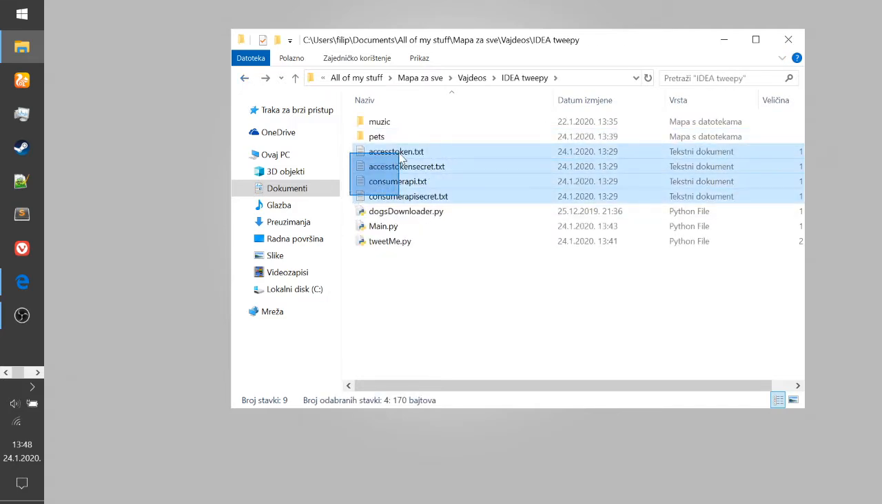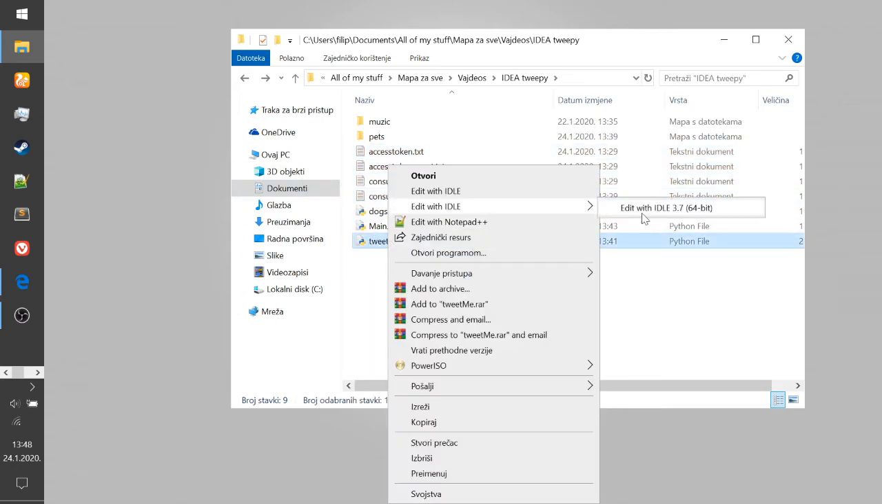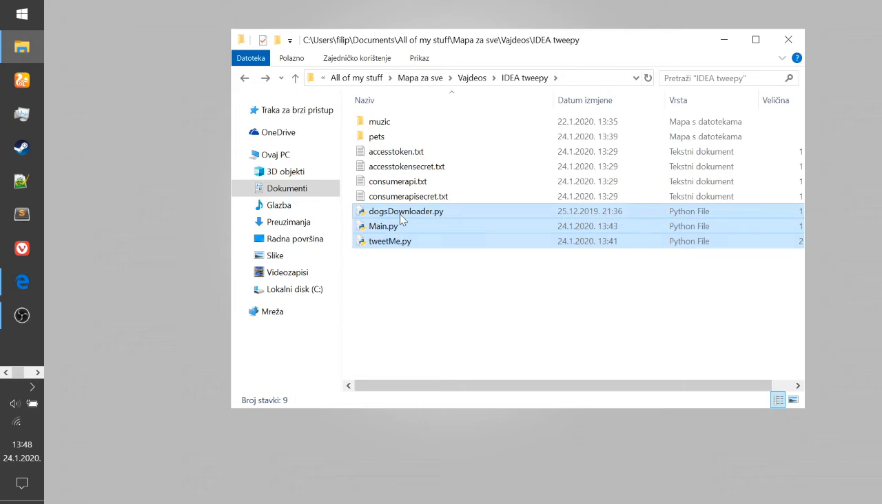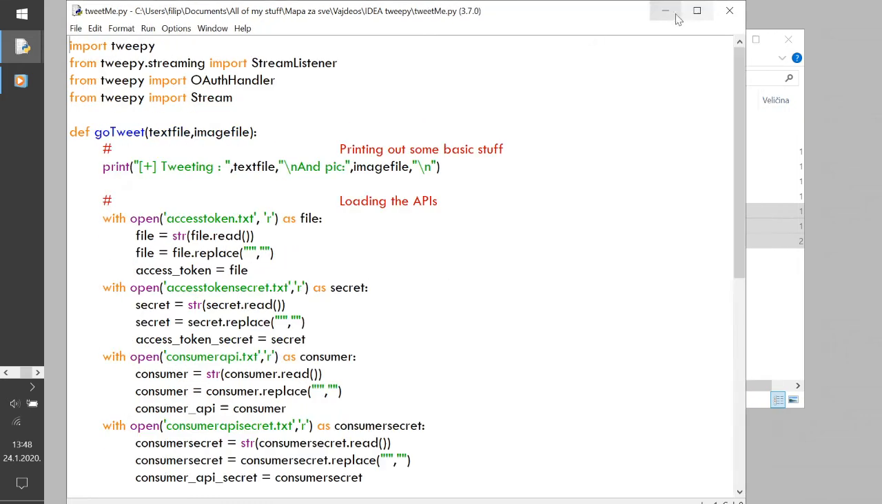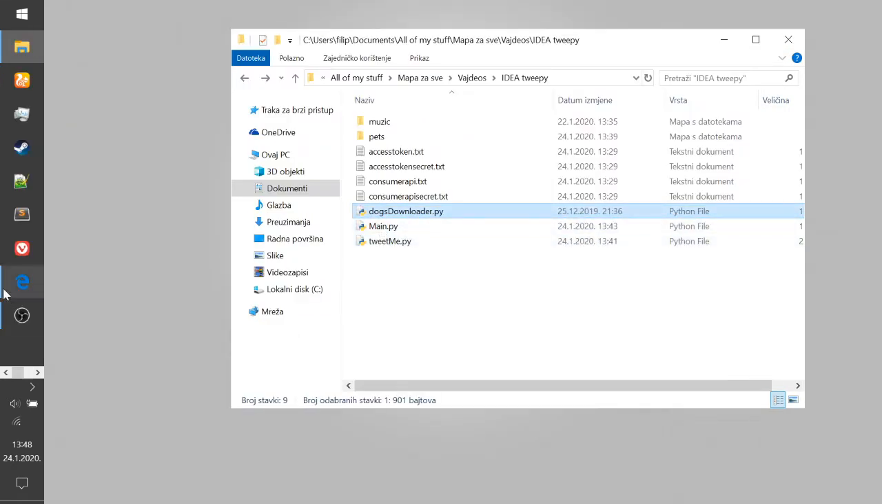These are my API tokens, all of them. You're going to need 4 of these, and you're going to need your file to read them. So I have 3 files right here, and I can actually open them all with IDLE. There we go. So let me first explain the docs downloader.